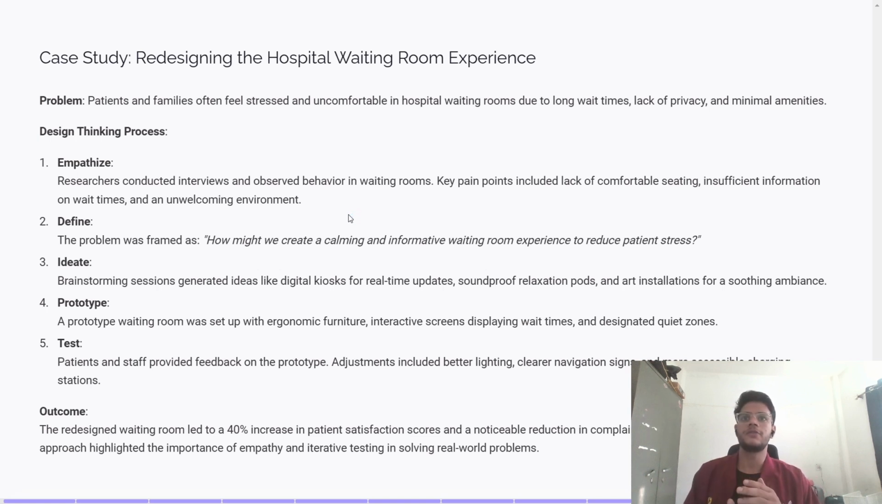Researchers conducted interviews and observed behavior in the waiting rooms. Key pain points included lack of comfortable seating, insufficient information on wait times, and an unwelcoming environment. Second, define. The problem was framed as: how might we create a calming and informative waiting room experience to reduce patient stress? Third, ideate. Brainstorming sessions generated ideas like digital kiosks for real-time updates, soundproof relaxation pods, and art installations for soothing ambience.